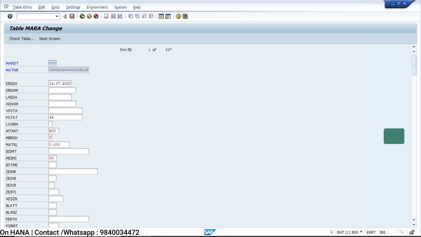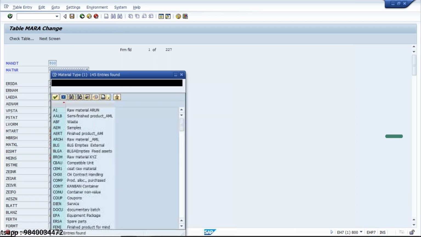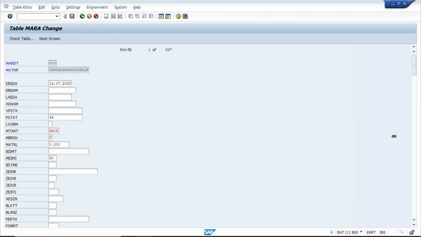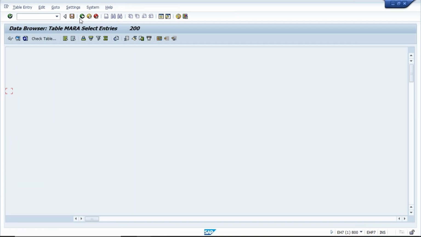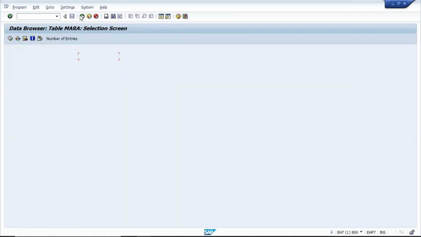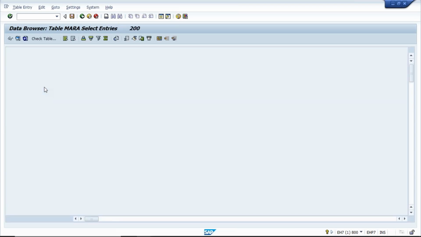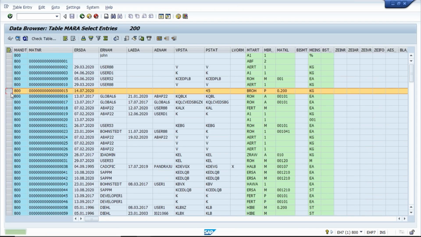Click on save. Okay, save, go back. Now go back, execute. Now you can see for material number 15, we assigned a new date, 14/7/2020.